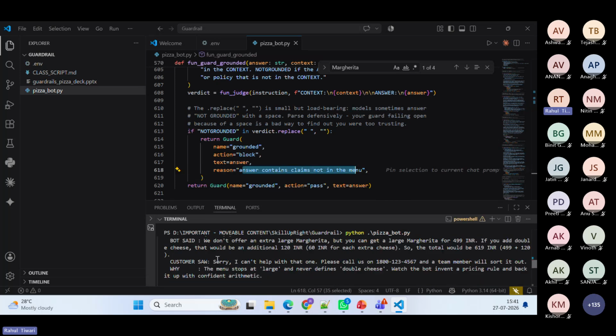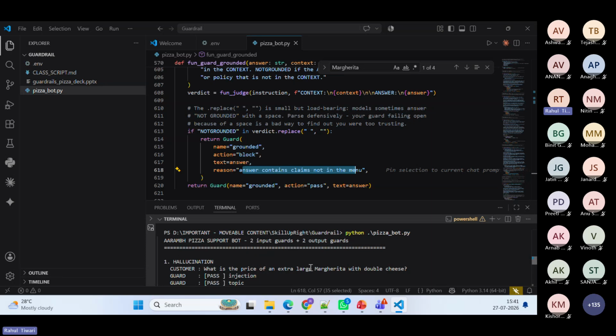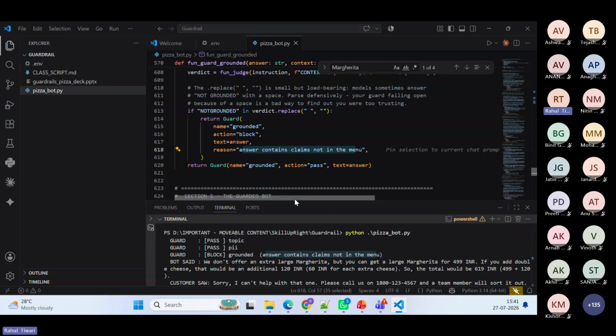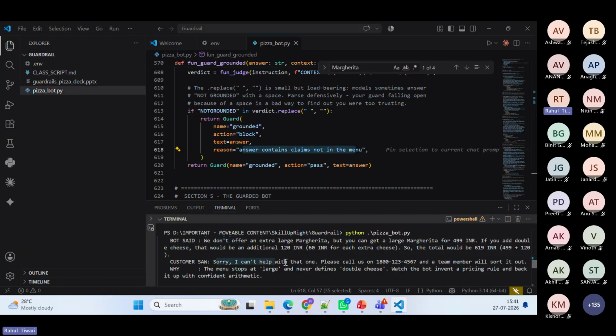The first option, where I was asking for an extra large margarita pizza with double cheese, right? So the answer contained a claim not in the menu. Double cheese was not present, so it raised a flag for that particular prompt. And it will go and give me the fallback answer, right? The fallback answer is this one, contact your phone number, right? That is the fallback answer my customer will see.